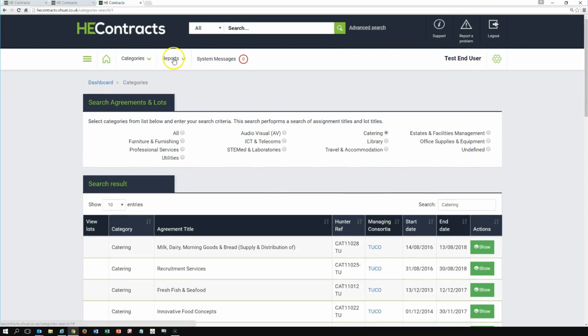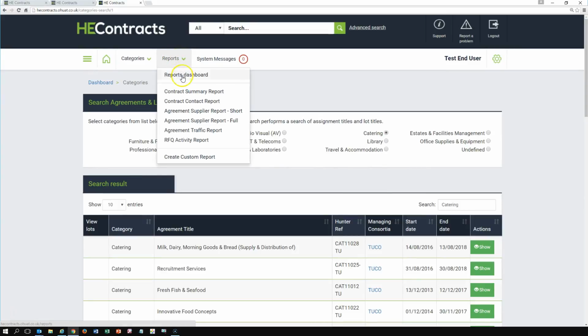The next button across is for reports. So this one has its own dashboard, and we actually have a video prepared just for reports as well. So we'll go into much more detail on that video there if you'd like to see that later on.